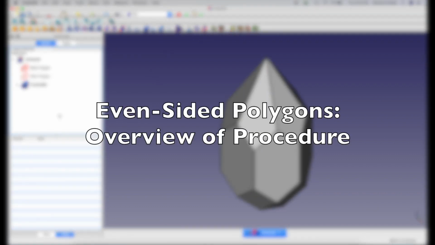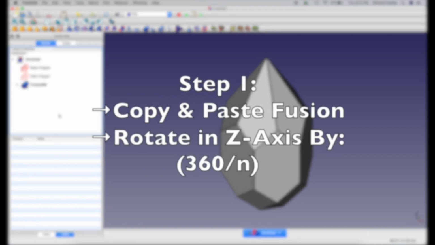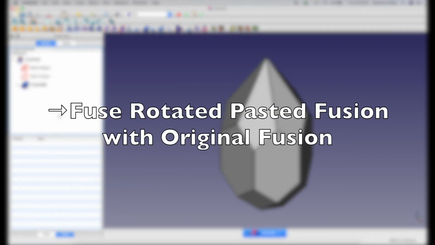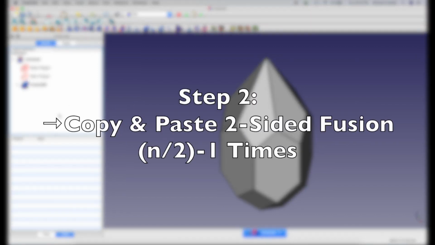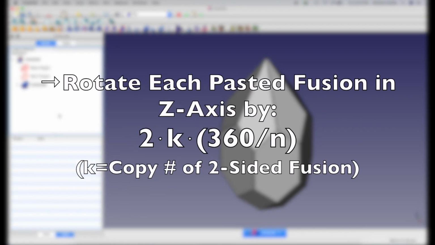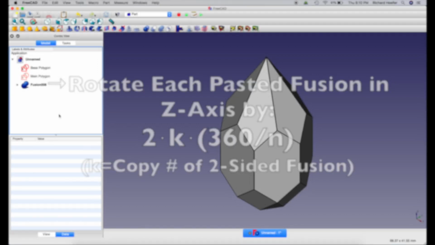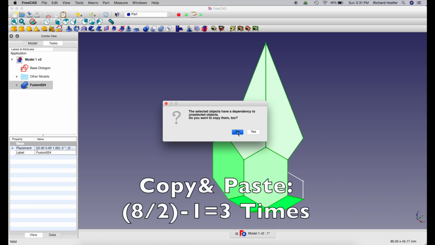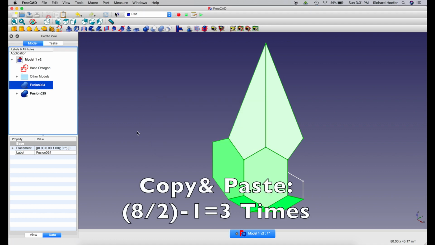Here's an outline of this construction technique for even-sided polygons. Step 1. Copy and paste the original fusion and rotate it by 360 over n degrees in the z-axis. Then fuse the pasted fusion with the original fusion. This will give you the first two sides of your polygon. Step 2. Copy and paste the two-sided fusion n over 2 minus 1 times, and rotate each pasted two-sided fusion in the z-axis by 2 times k times 360 over n, where k is the copy number of the pasted two-sided fusion. For instance, if you were using an octagon, you would copy and paste the two-sided fusion 8 over 2 minus 1 equals 3 times.